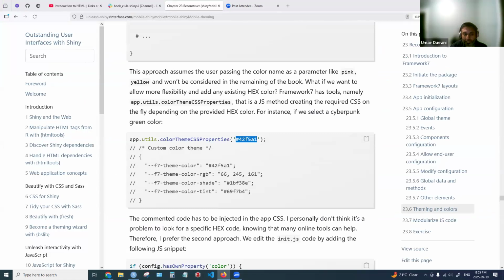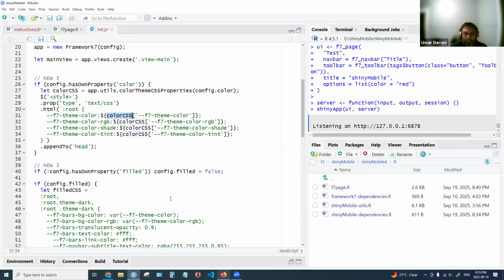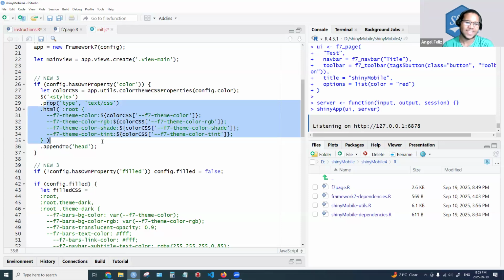any hex color to this method, color theme CSS properties, it generates color RGB, shade, and tint. And that's what it is doing here as well. Once it is generated here, the point is that it generates as a JSON, but we need to have it as a CSS tag, basically. So they are making the translation. That is why you need to do all of this. You got it exactly. So this is why you need to write it in this way.